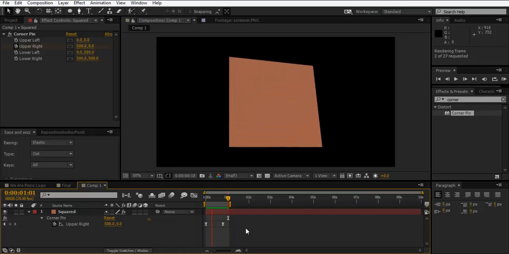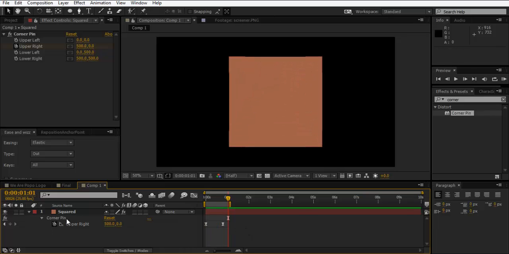Let's play. See that? Cool. Now all we need to do is color this layer and that's it. Color this layer and create duplicates.